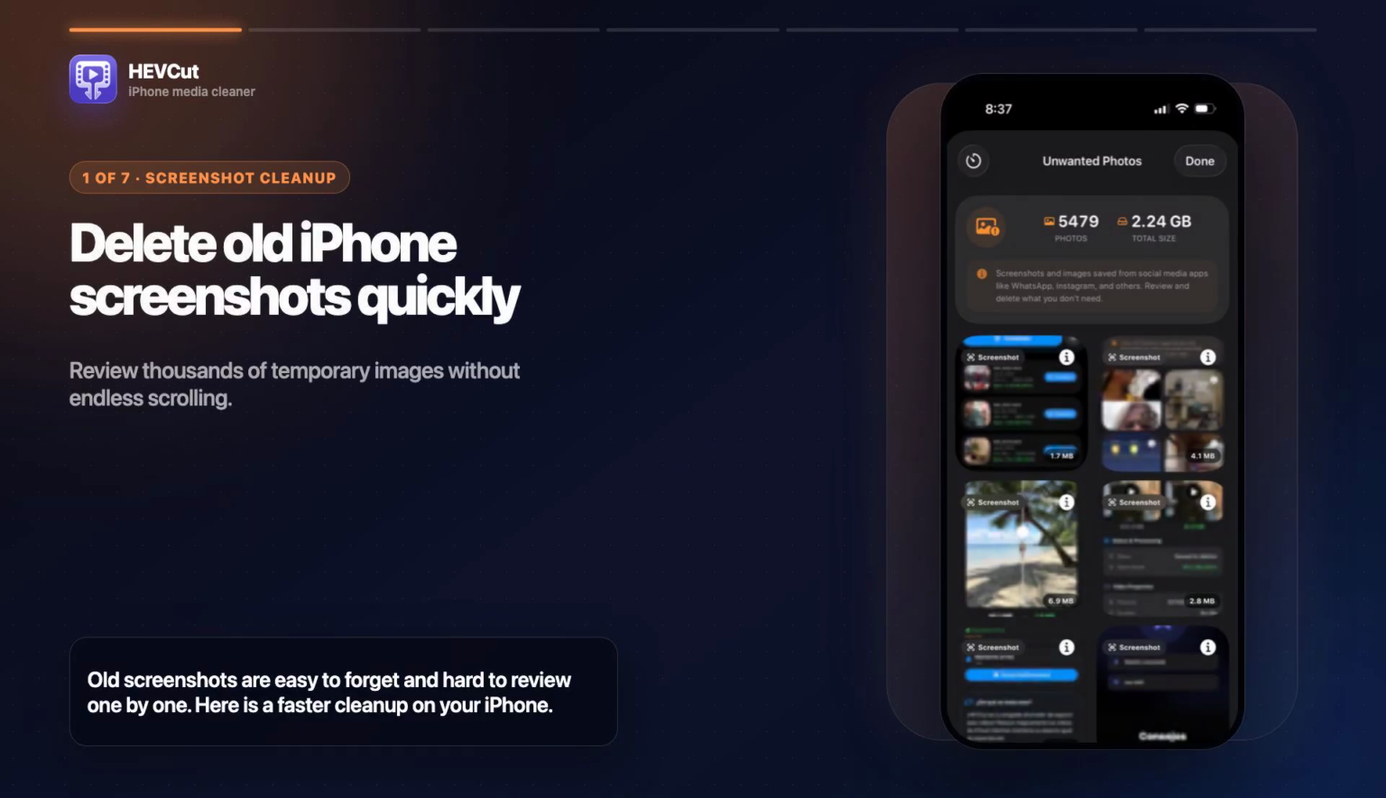Old screenshots are easy to forget and hard to review one by one. Here is a faster cleanup on your iPhone.